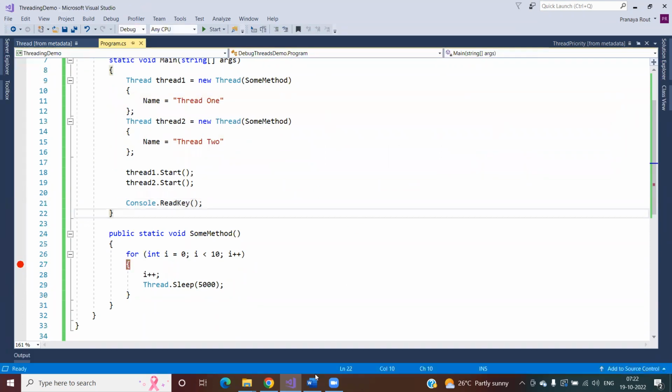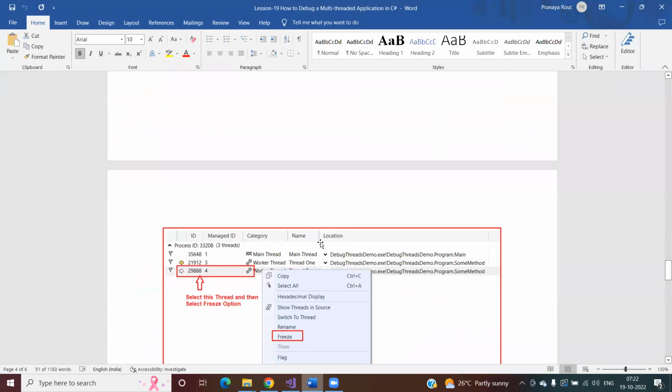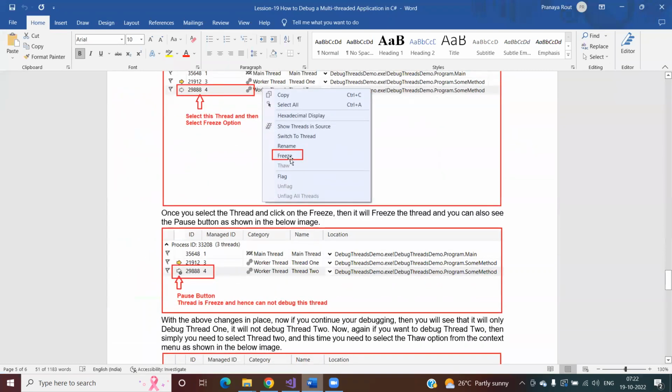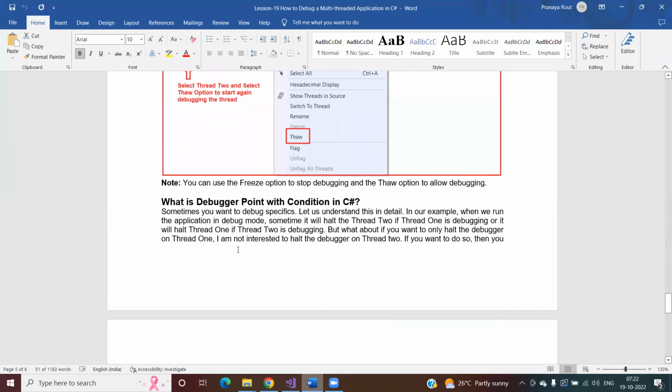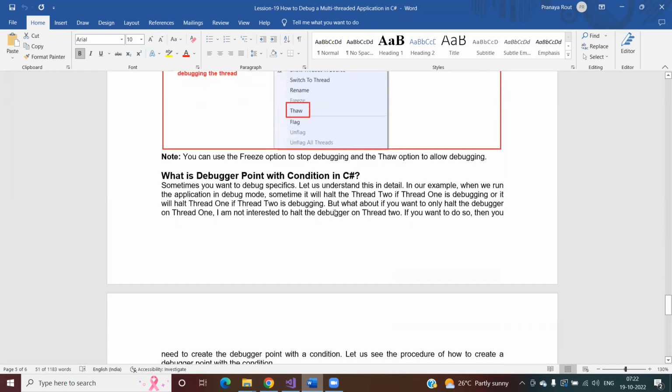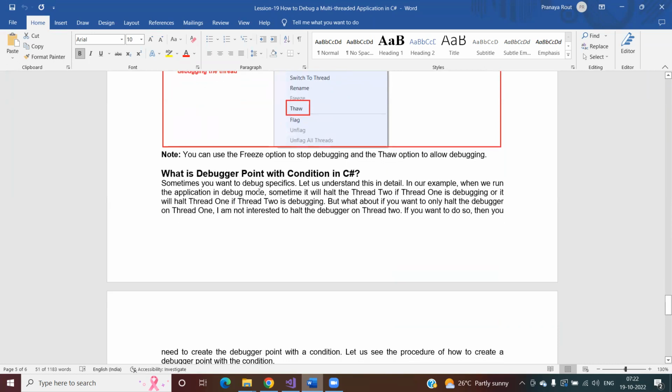Okay. Now we are going to discuss another important concept. That is what I'm showing here: freeze, pause button, thread is frozen, and you can use the thaw button. What is a debugger point with condition? Sometimes you want to debug specific threads. Specific means what? In our example, when we run the application in debug mode, sometimes it will halt thread 2 if thread 1 is debugging, or it will halt thread 1 if thread 2 is debugging.